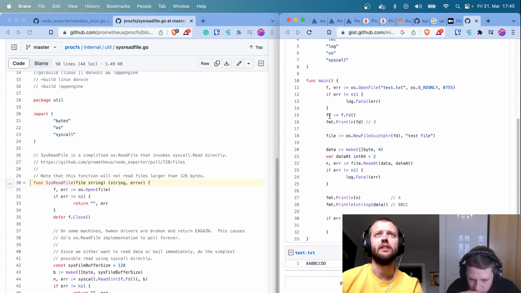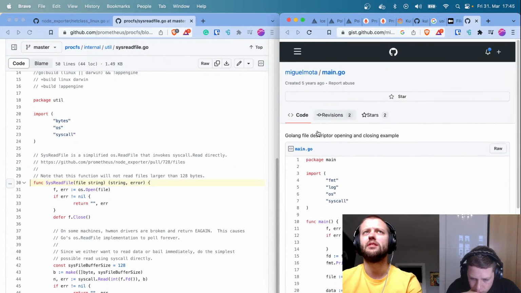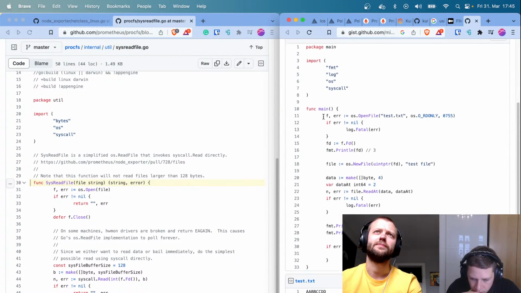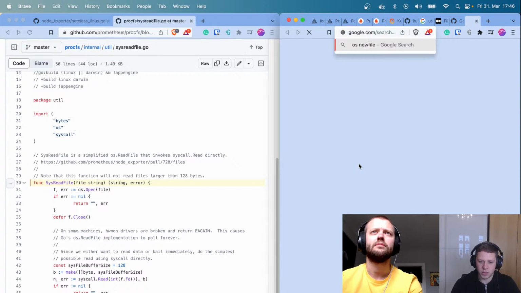I think if we can find a more efficient way to continually read from a file that's constantly updated or rotated. This one is opening a file for the first time. So we would do this, and then we get the file descriptor here, right? And then we use OS new file and pass the pointer to the file descriptor. So OS new file.